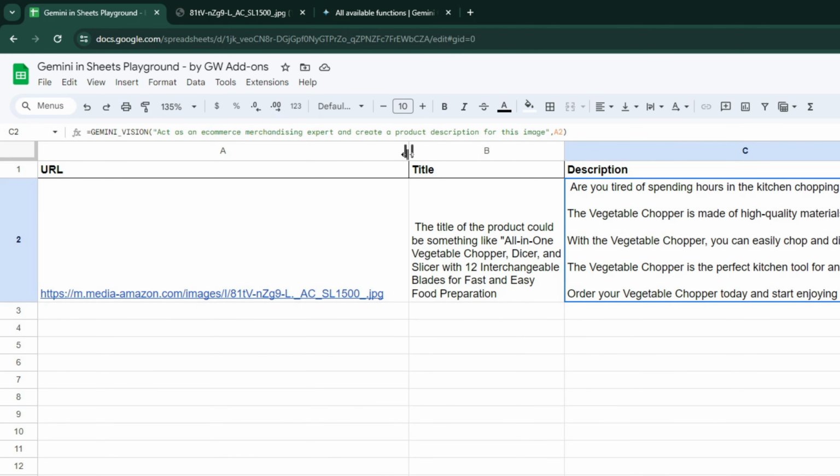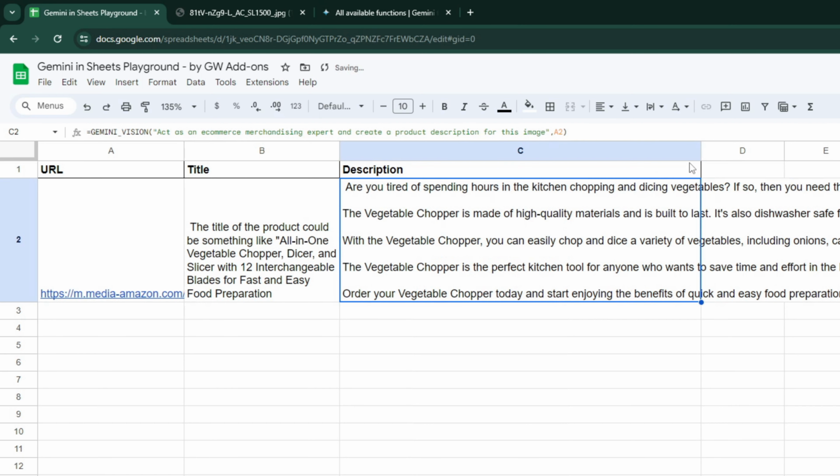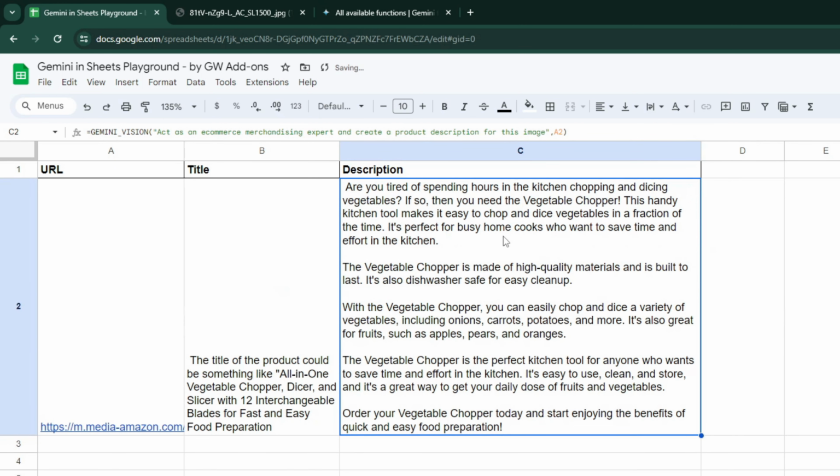Okay. So the product description, as you can see, is quite a big description. Are you tired of spending hours in the kitchen chopping and dicing vegetables? So this is a product description given by the AI, which has a lot of good keywords for SEO, for e-commerce SEO, and can be directly put in Amazon or any other e-commerce platform where you're trying to sell this product.